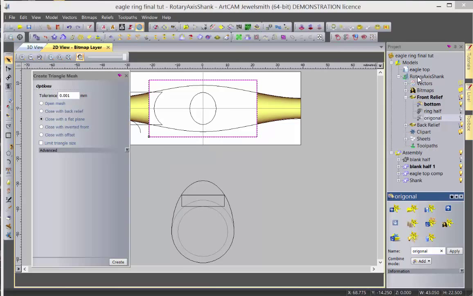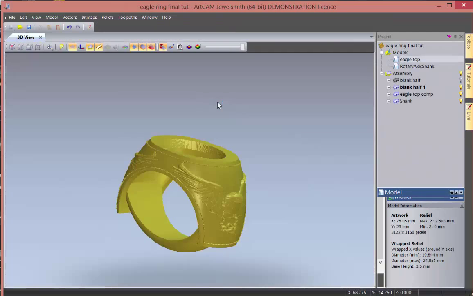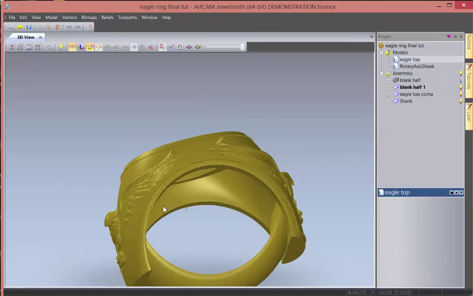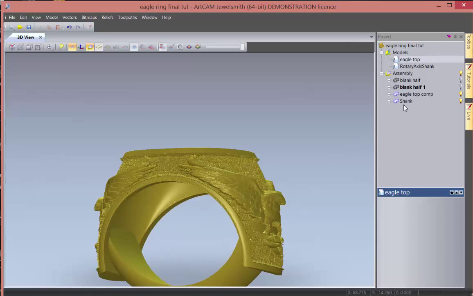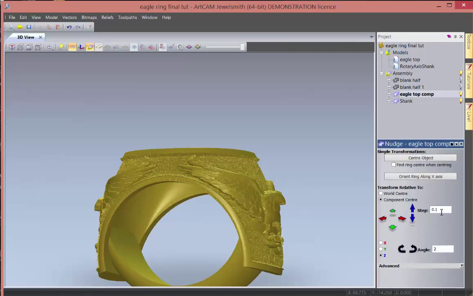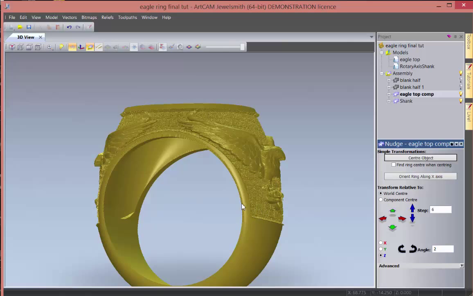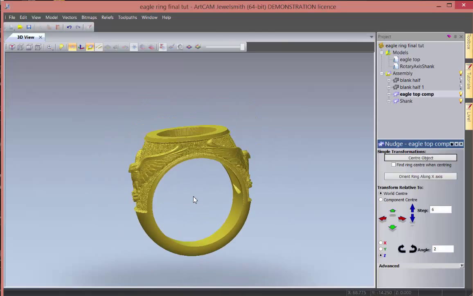Alright, so we are done with the rotary axis folder. Put your mouse on the right hand side, right click and close the folder out. Now we just got to nudge the top of our ring. So we'll turn that off. We got the eagle. We're going to go to the eagle top and nudge it up approximately 6 millimeters. World center. And that puts us right back where we're meant to be.